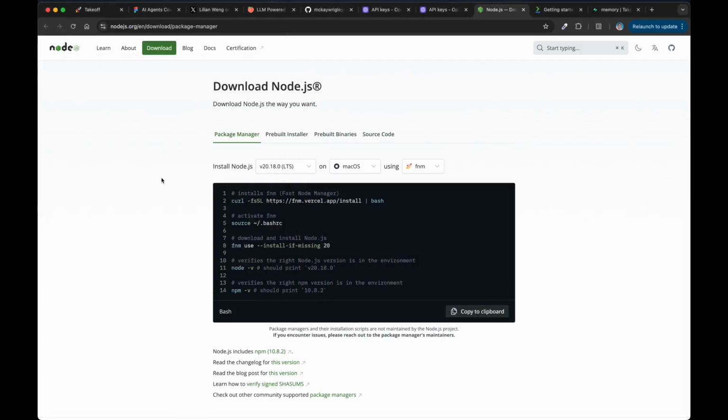You may already have Node set up on your computer. I suspect most of you probably have Node set up, especially if you've been using some of our other courses. So you probably are covered, but I just want to make sure that you are aware that this is a possible issue. So if you run into issues, it may just be that you don't have Node installed.